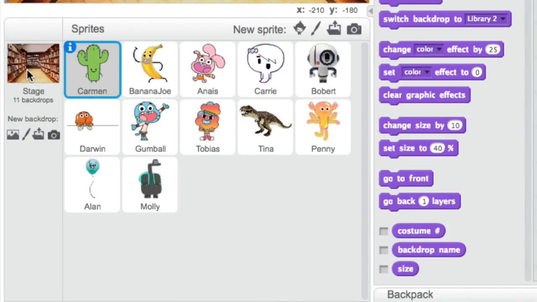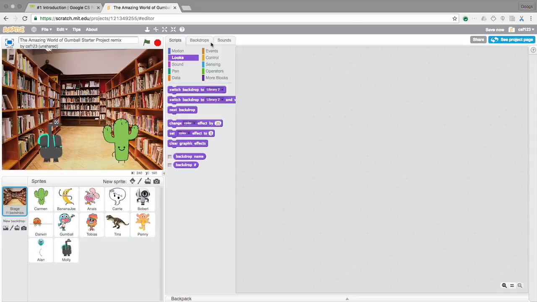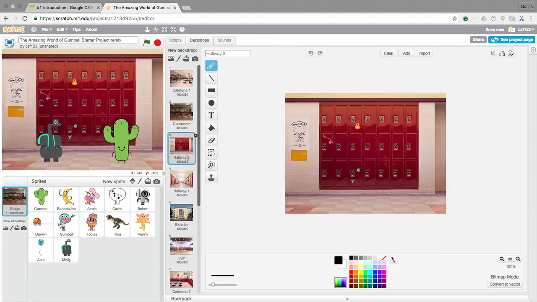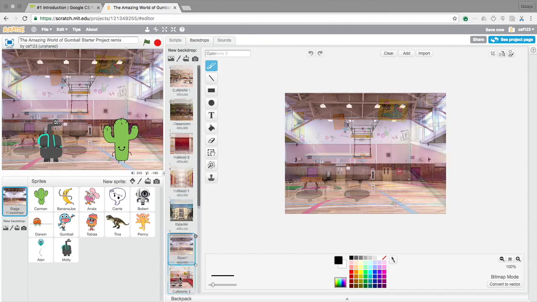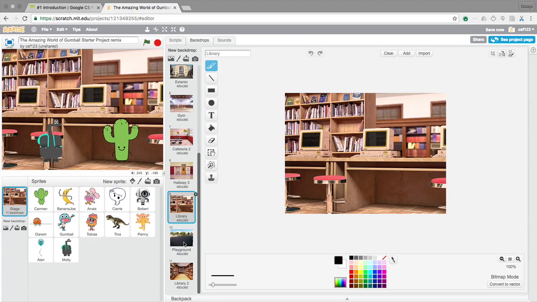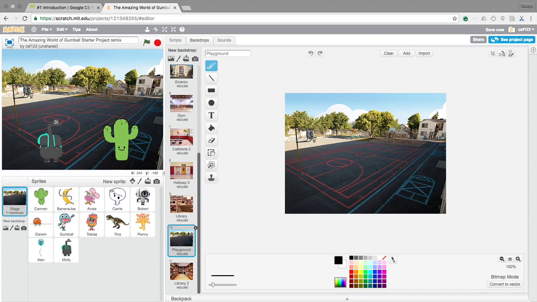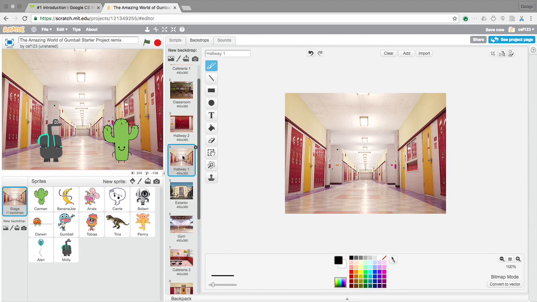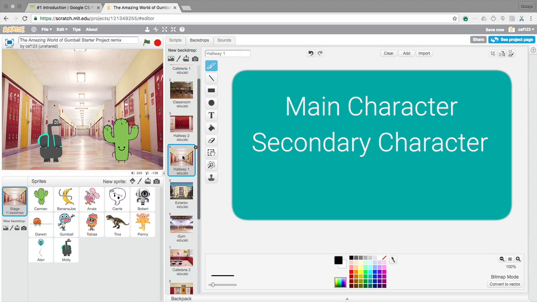Click the stage. Then, click the Backdrops tab to see the preloaded backdrops for this project. A story setting influences how it's told. For example, characters might behave differently on the playground than they would in the library. Click a backdrop to select it. At this point, you should have 3 things: a main character, a secondary character, and a setting.